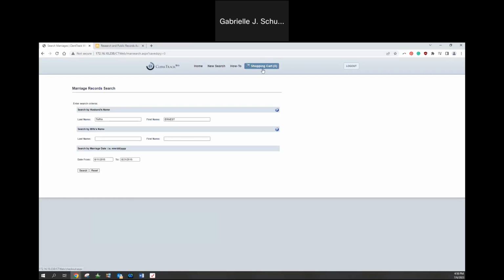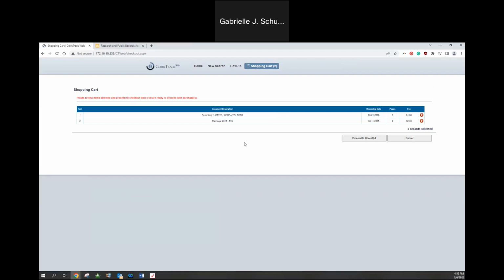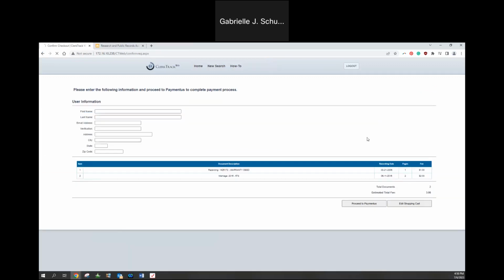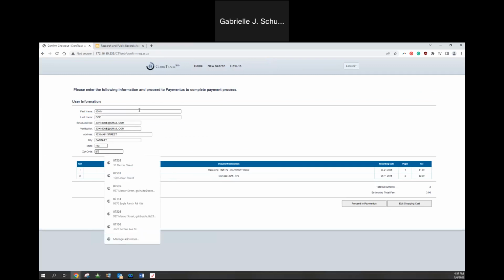Now we're going to talk through how to purchase the documents you requested to be added to your cart. You'll see here that we requested the warranty deed as well as the marriage license. We're going to proceed to checkout. We're going to go ahead and put in our information here. When it asks for verification, it is asking you for a secondary verification of your email, as well as your address.